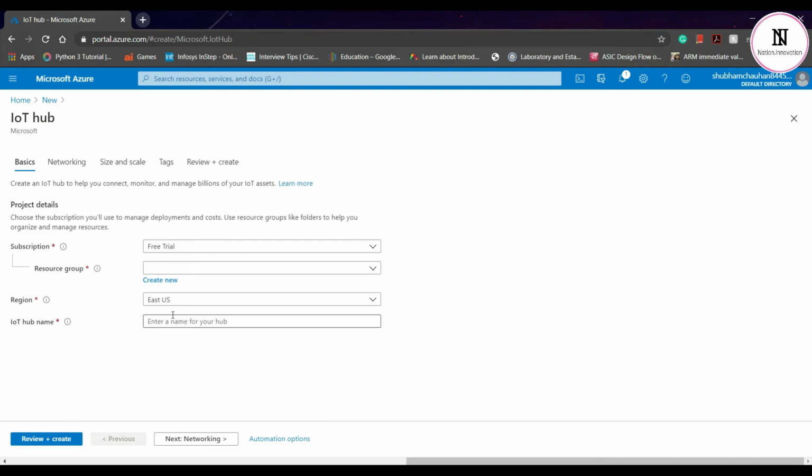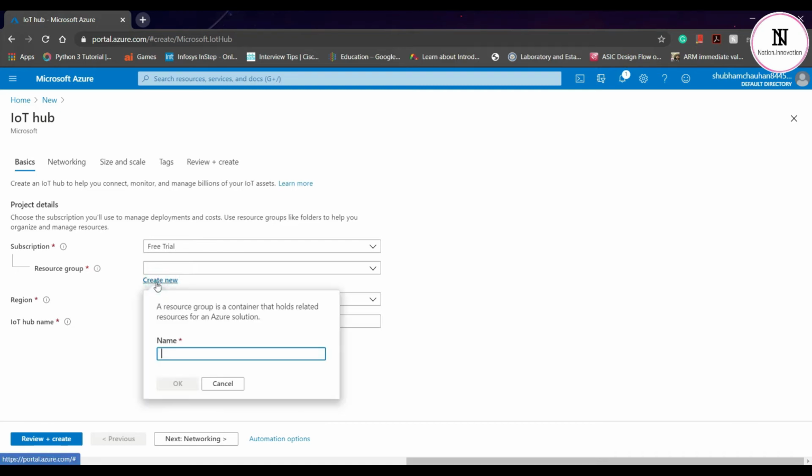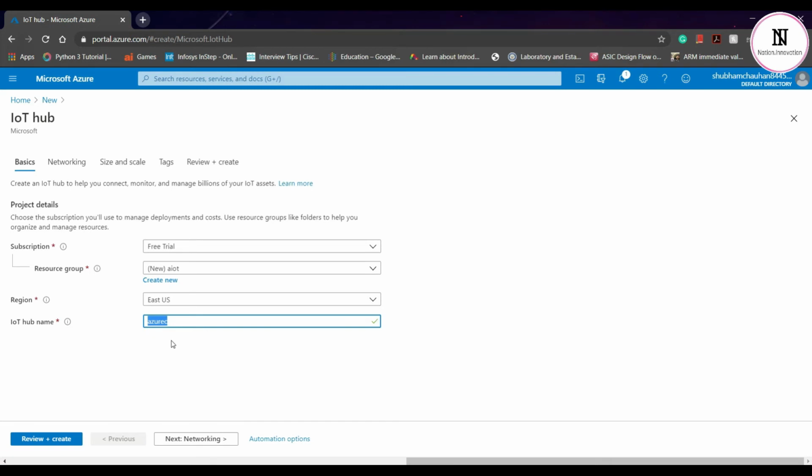We have to create a new resource group to host the IoT Hub. Select a name for your IoT Hub. If the name is valid, a green check mark will appear over here.